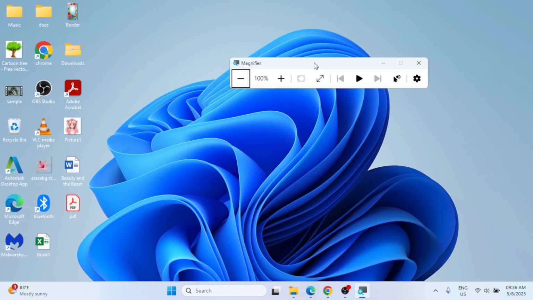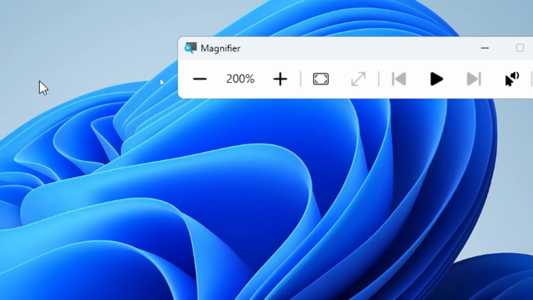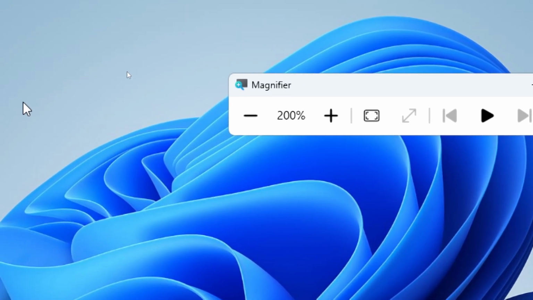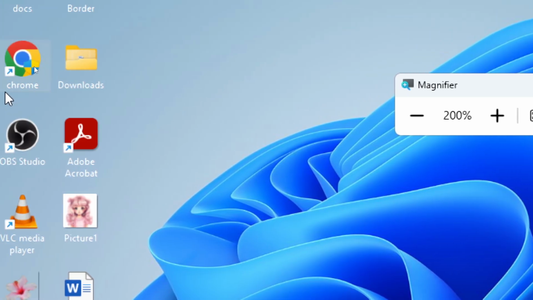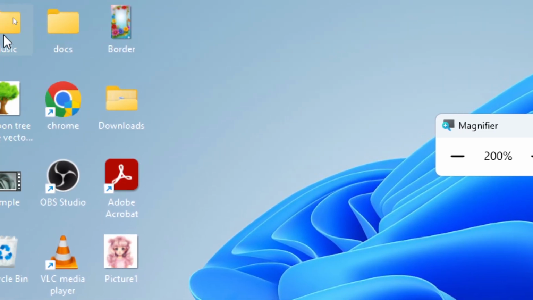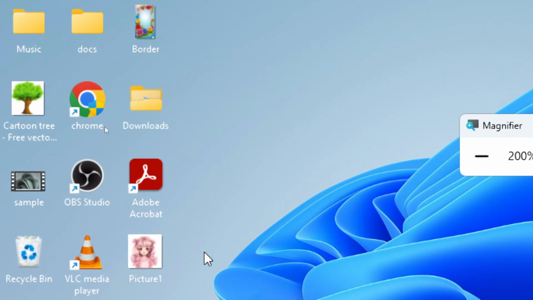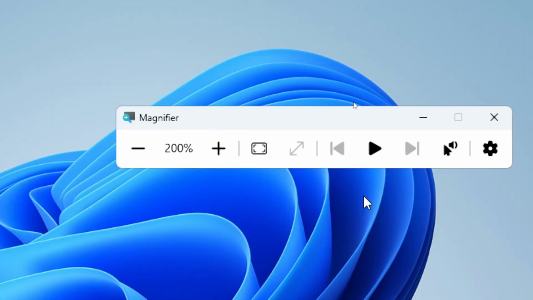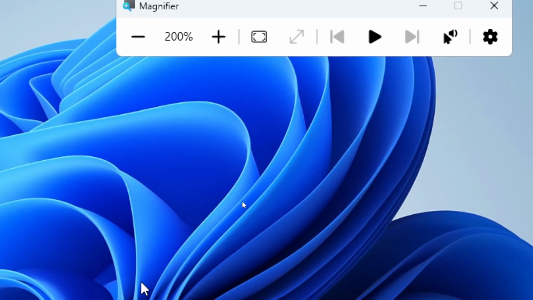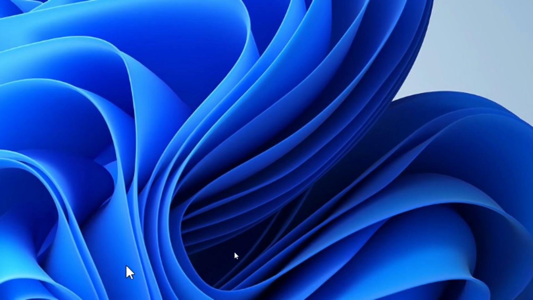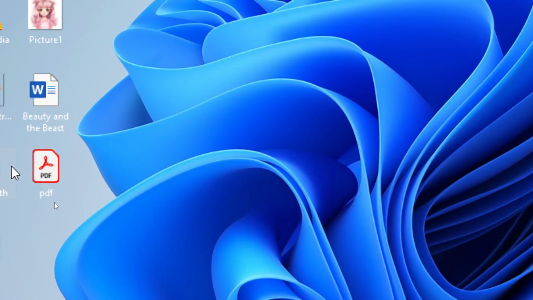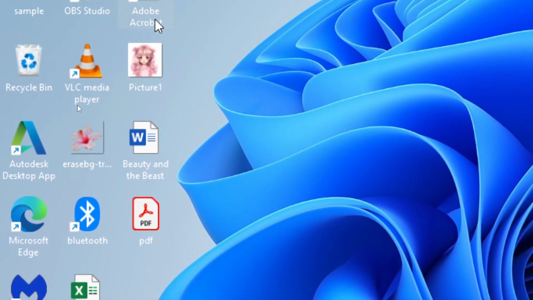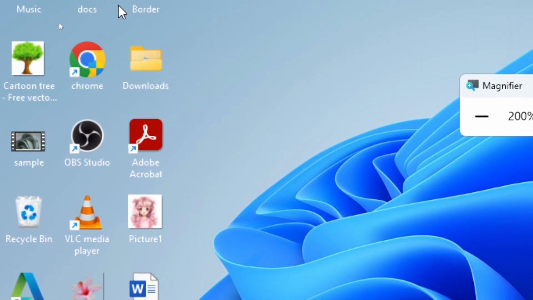In order to zoom your screen, you will have this plus sign symbol. You can simply drag your mouse anywhere on your screen to zoom in on something. Like that, you just need to move your cursor to zoom in on something on your screen.